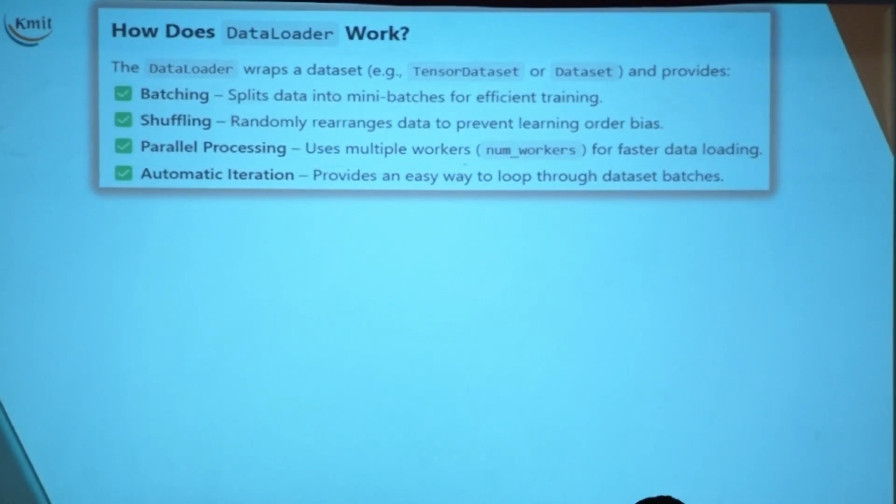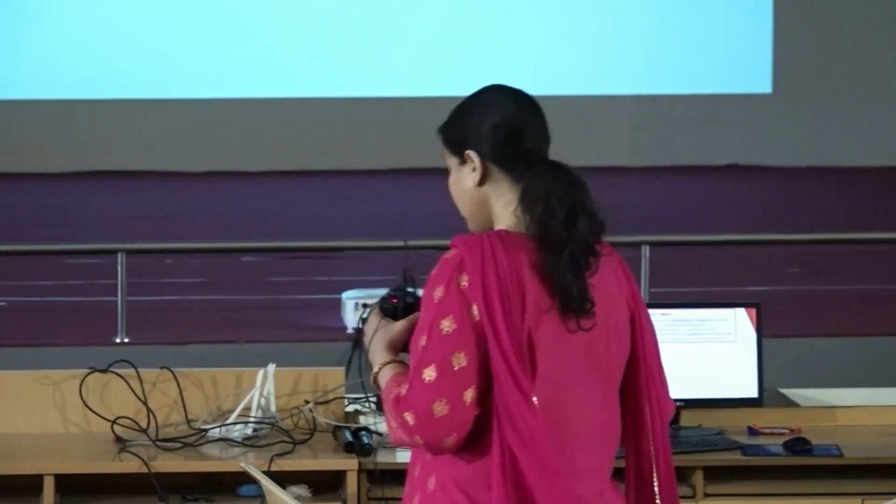Now, how does this DataLoader work? We will see. So this DataLoader will wrap a particular dataset and will provide you with batching. What is batching? For efficient training purposes, whenever you are working with a large amount of text, it's always better you put it into batches and send it to the machine so that it trains properly. Otherwise, your accuracy will not be that much. When you send it in batches, accuracy is far better. Okay, so for better training purposes, you will have to use batching and then shuffling.